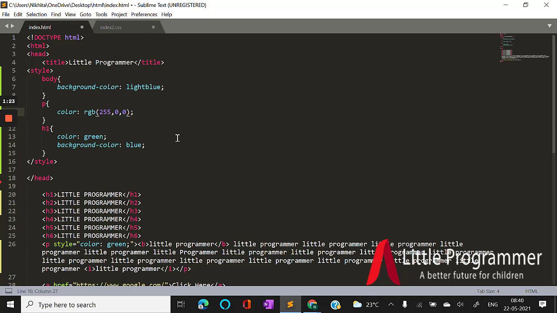RGB stands for red, green, blue. So this is the shade. If you mix some quantity of red, some quantity of green and some quantity of blue, whatever color comes from mixing all of those, that color it will apply. Okay, hope this is clear.